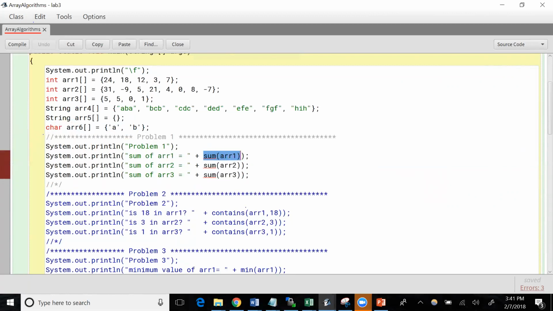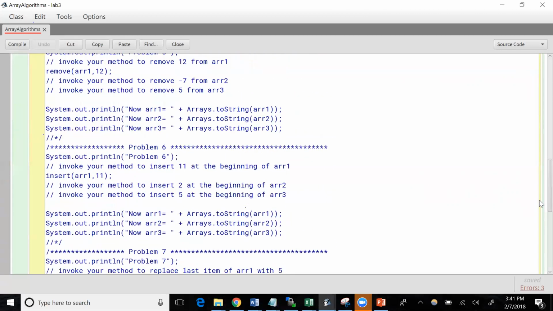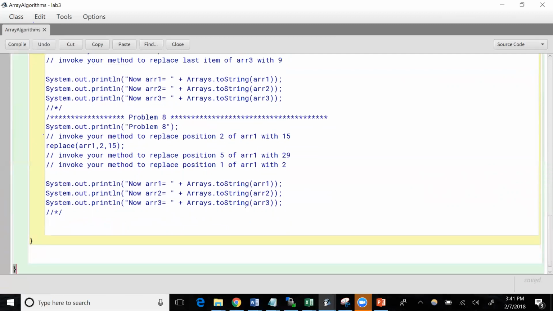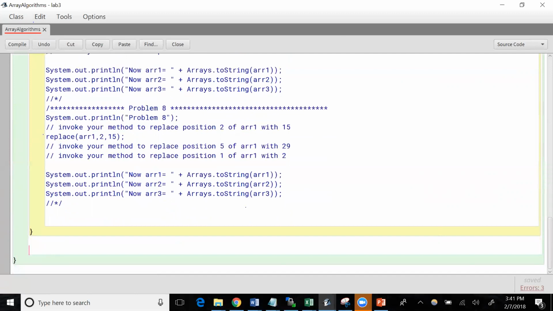So the reason why you get an error when you try to compile is because we haven't defined the sum method yet. So what we're going to do is go to the bottom of the file, and right between the last 2 curly braces, we're going to hit enter and open up some space for our first method. Now the first method is the sum method.